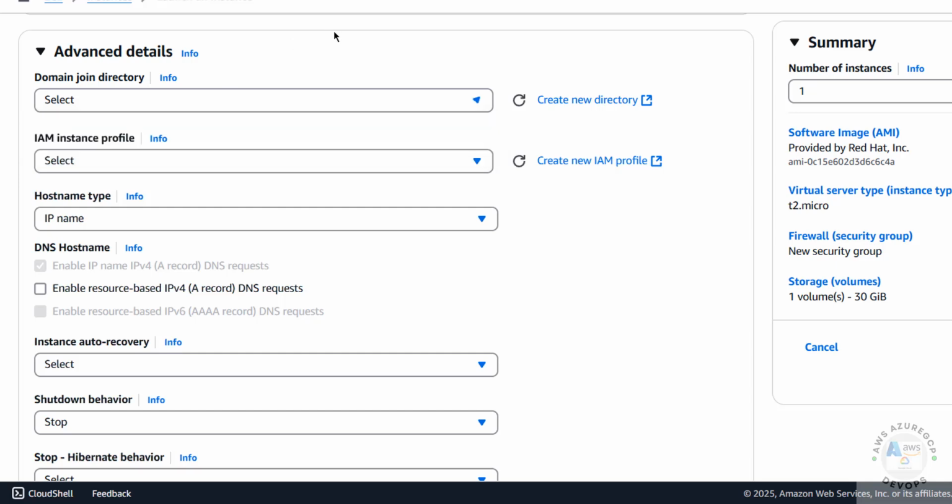Then advanced details. If you have a domain, click on the drop down and it will show you. Then you have to select the domain. If you want to create a new directory, click here. If you want to create an IAM profile, click here.